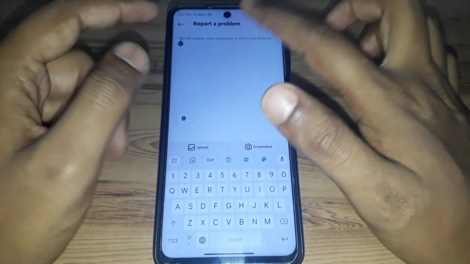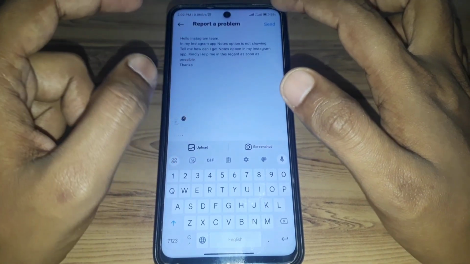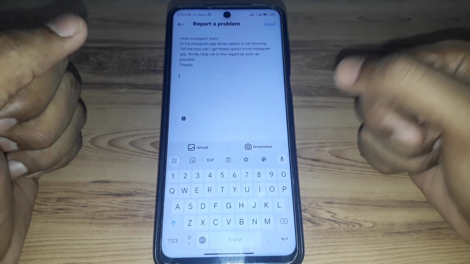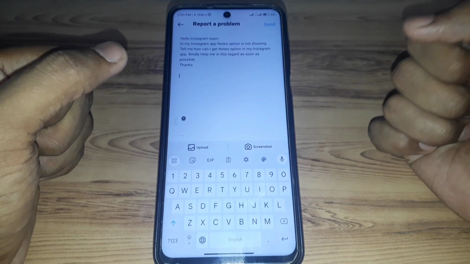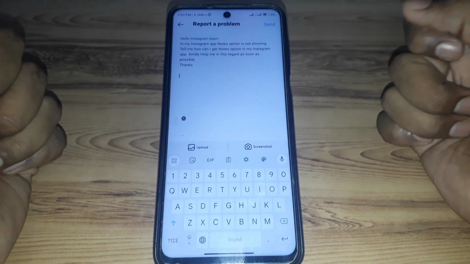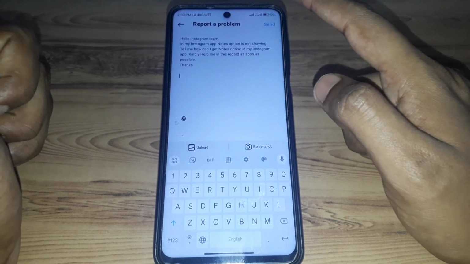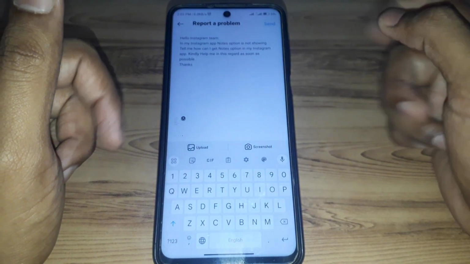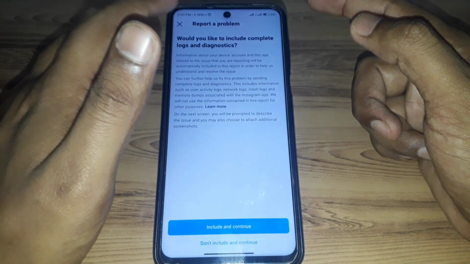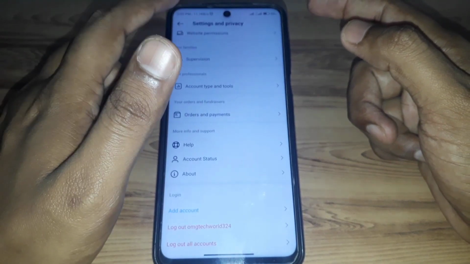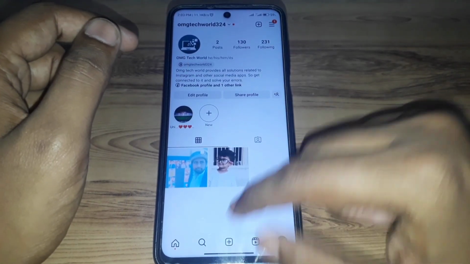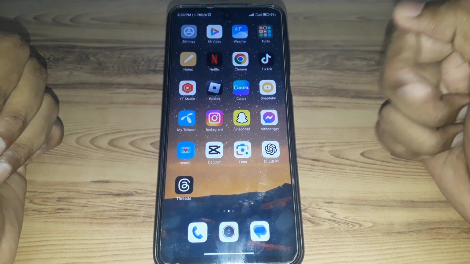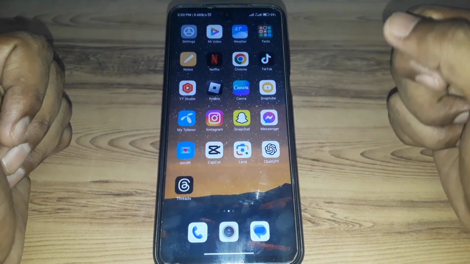And here you have to simply explain the problem to Instagram team that, hello Instagram team, my Instagram app notes option is not showing. Tell me how can I get notes option in my Instagram app? Can you help me in this regard as soon as possible? And after that you have to simply provide the screenshot of the problem you're having, and you have to click on send, and in this way your problem will be submitted to Instagram team, and within few hours they will provide you a solution, and hope you will get the notes feature as soon as possible.